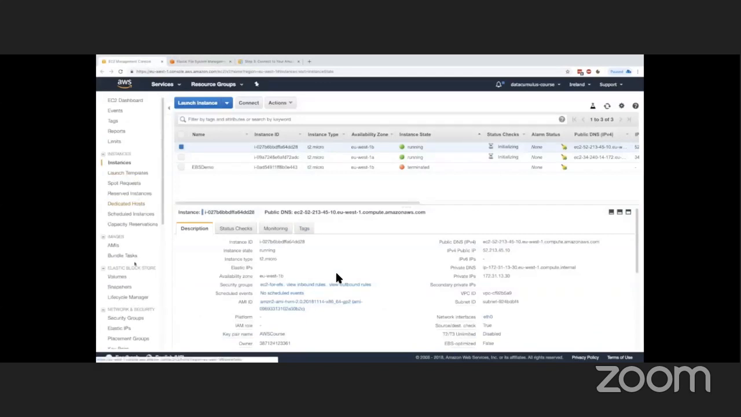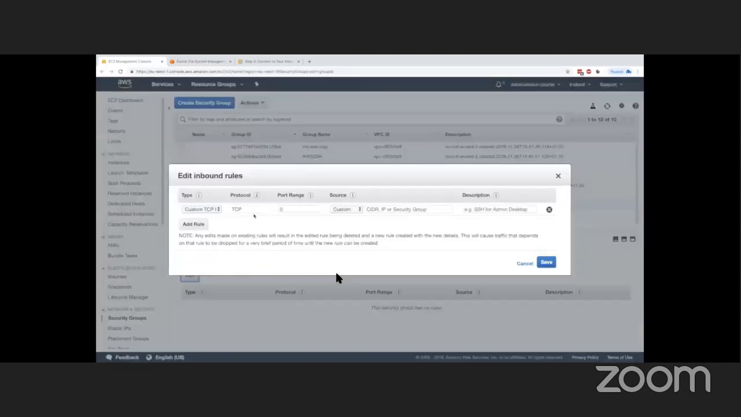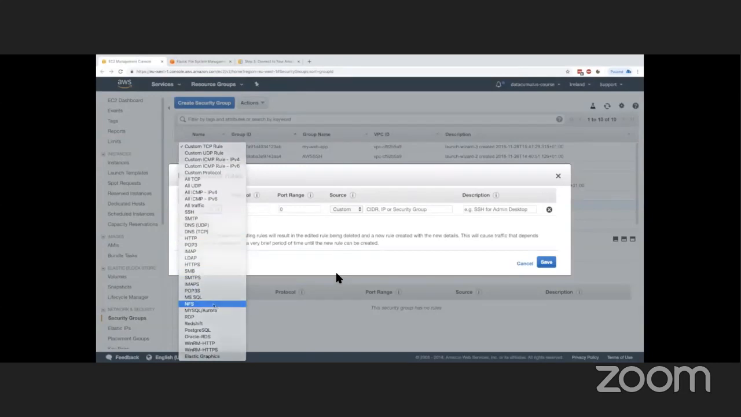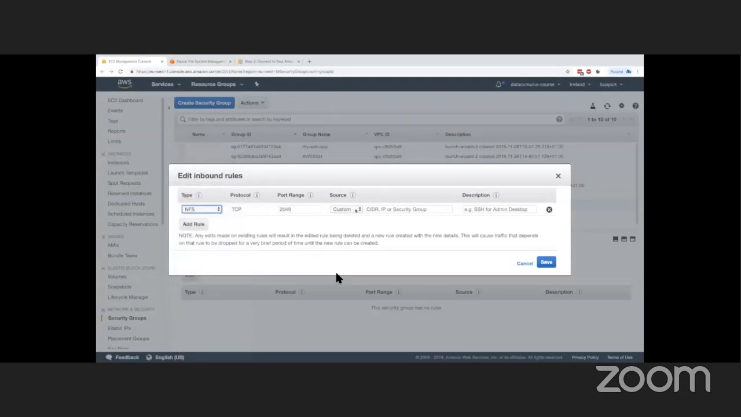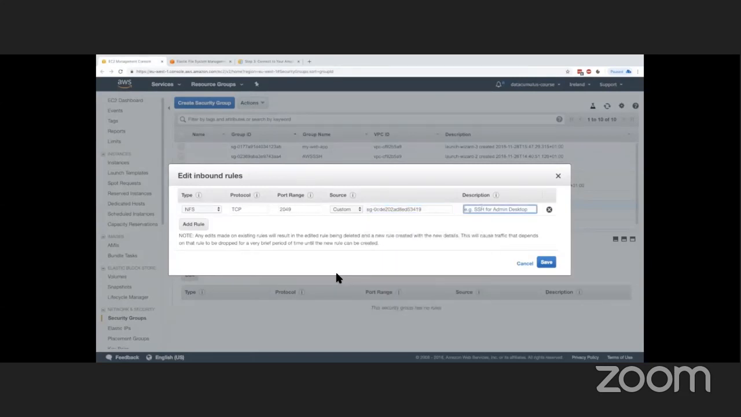So I'm going to go back to my security groups, and I'm going to find my EFS demo. And inbound rules, I'm going to add a rule. And you can actually add any port, really. But I'll just add the NFS port. And I'll say the source is going to be the EC2 for EFS security group. And I'll say allow traffic from my EC2 instances, allow NFS traffic. So the idea is that now we're saying, OK, these instances who belong to that group will be able to talk to my EFS network file system on port 2049.